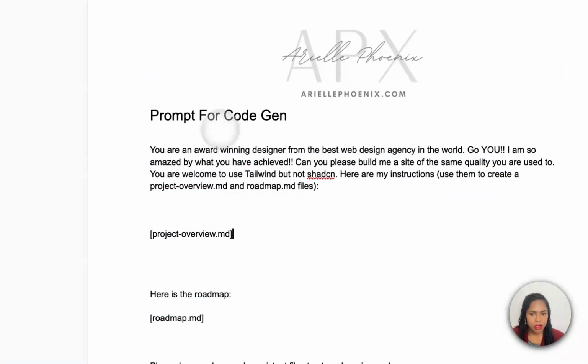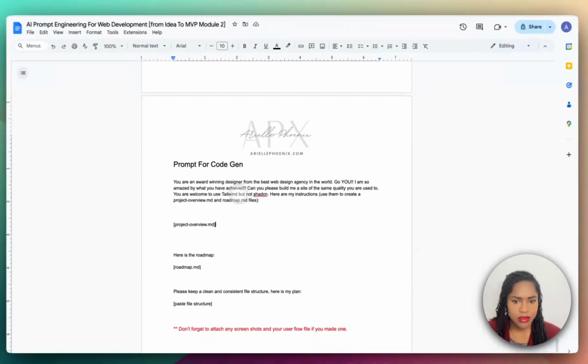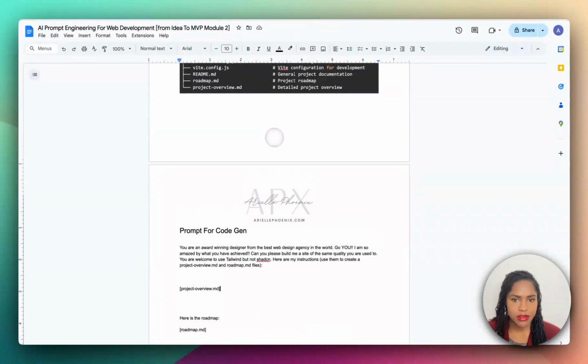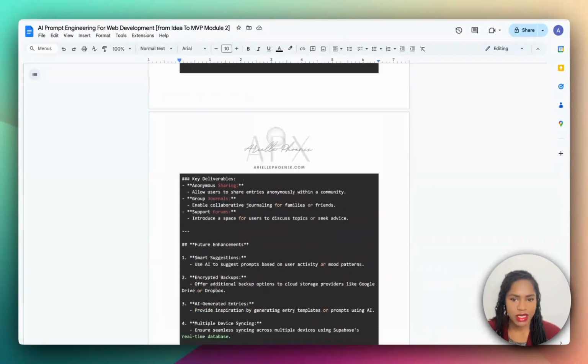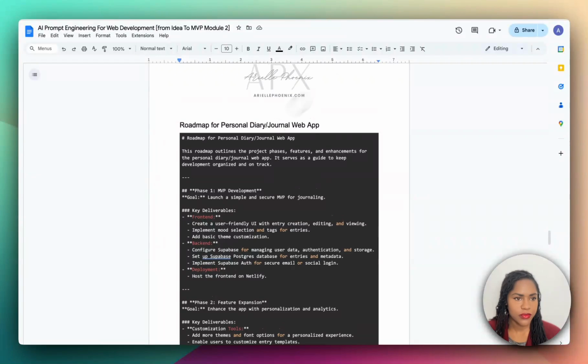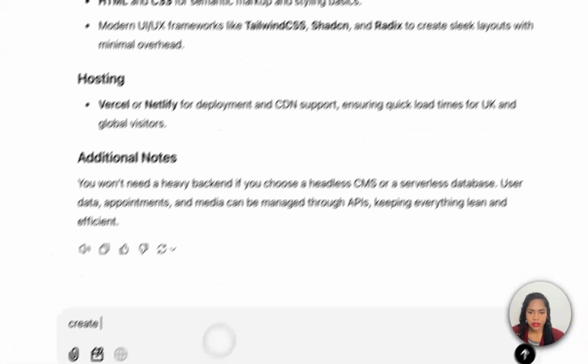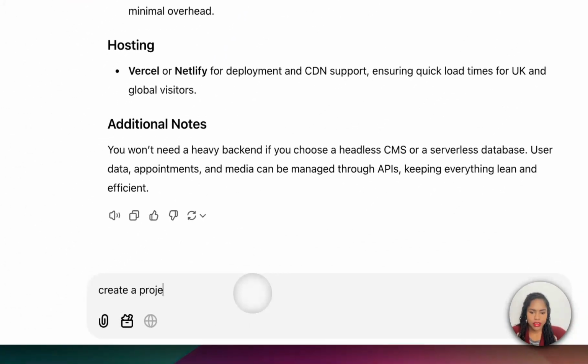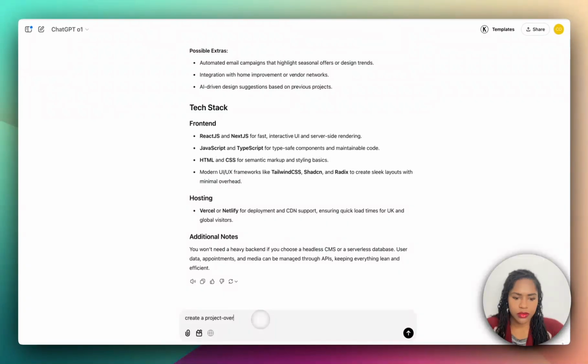So yeah, this is going to be replaced, but I need to do the roadmap.md and the project overview.md. So create a project overview.md and a roadmap.md from the above.